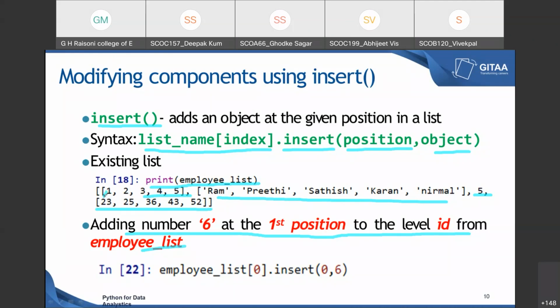That means before this one, I want to insert 6 in the ID position of the list of components. So how can I do it? Here, as we know, employee ID has index value 0. So employee list of 0 dot insert, which position? Before 1. As I said, the first position, that means the 0th position, I need to add.